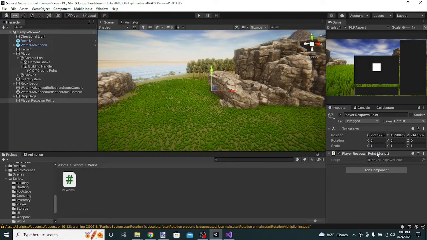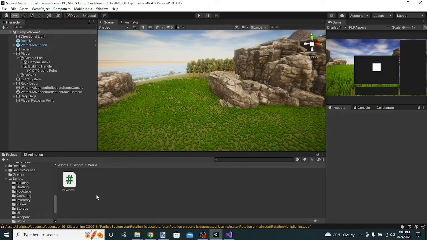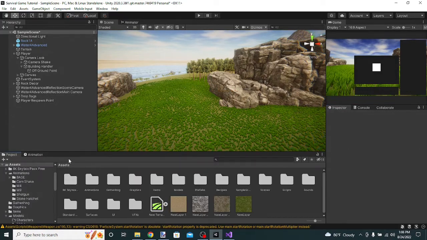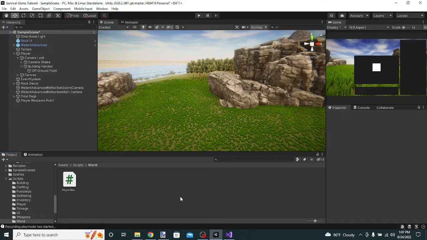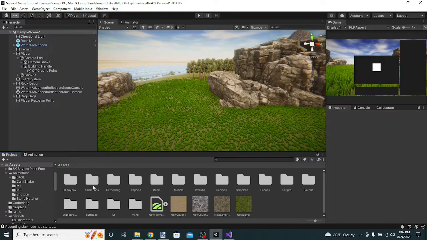We're not gonna have to do any code with this script. This is just an ID to find the respawn points really easily and not have to assign them manually. So what we're gonna do now is go to assets, then I believe into prefabs.